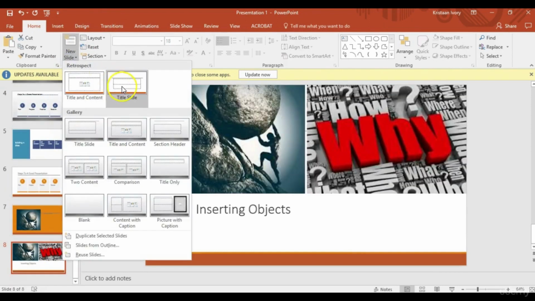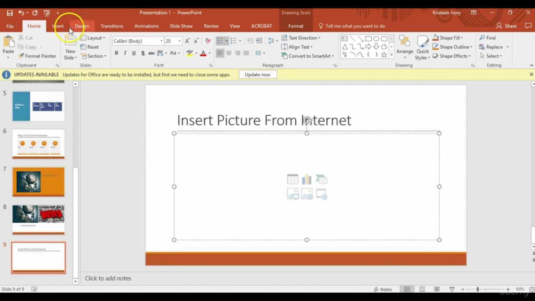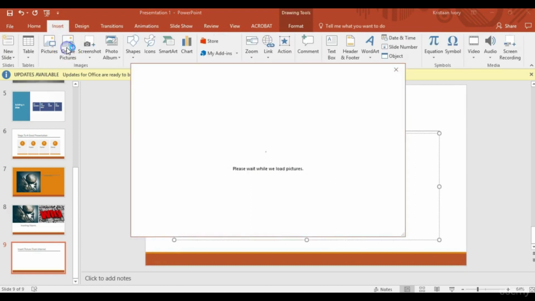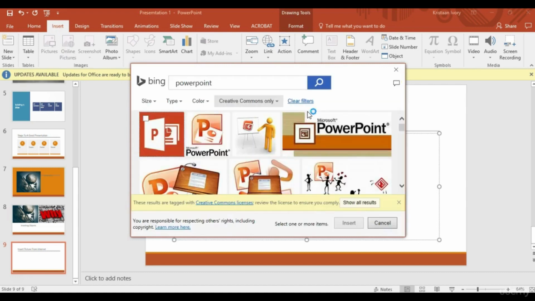I want a Title and Content slide. So I'm going to add the title, Insert Picture from Internet. And now we're going to go to our Insert tab, go to Online Pictures. It gives you the option to search from Bing automatically. And we're going to type in PowerPoint.